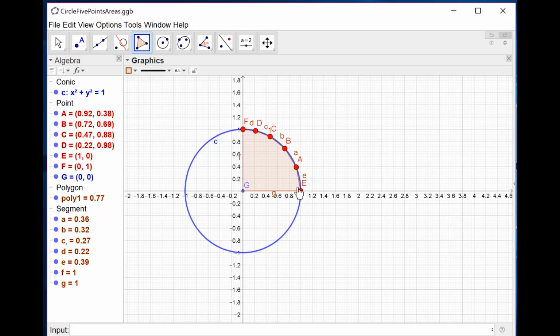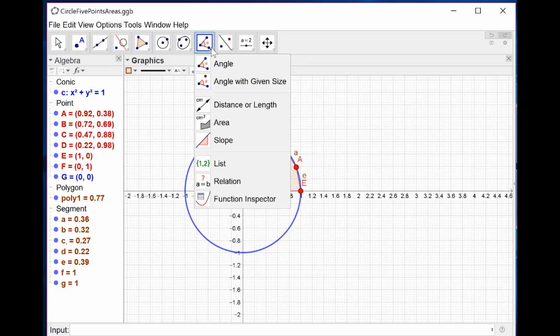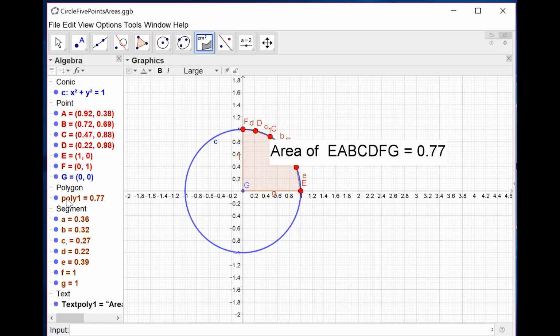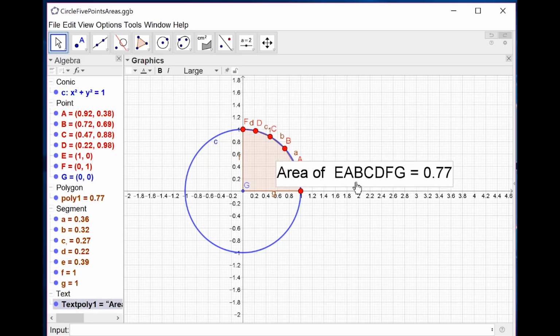And if we're interested in its area, which is the kind of thing that we are interested in, we could go over here to the area tool and then click on the polygon. And it would tell us that the area of this polygon is 0.77. Sometimes you can move this around. If I grab that, I can move it around in a limited fashion.